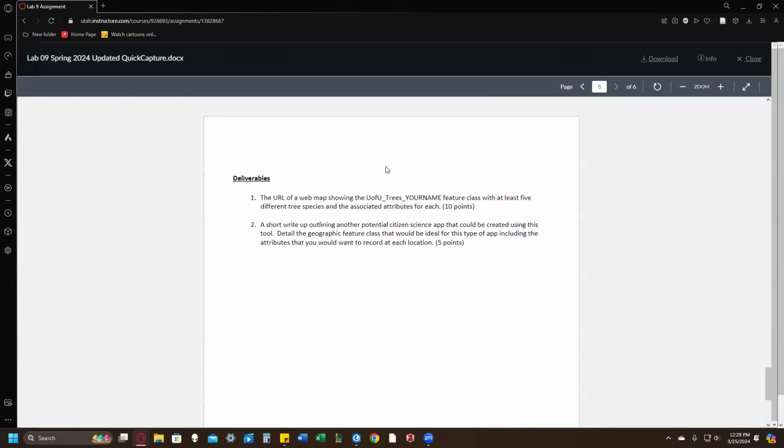And after that, you also need to do a short write-up outlining another potential citizen science app that could be created using this tool. Detail the geographic feature class that would be ideal for this type of app, including the attributes that you would want to record at each location.